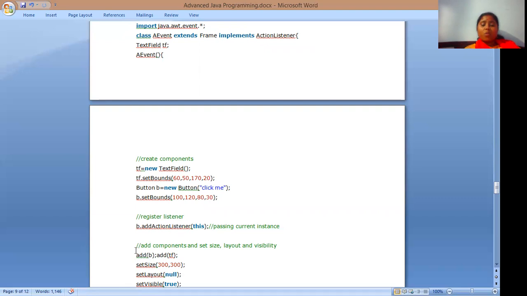Now after that, add B. We are adding this B button to our frame. Add B semicolon, add TF. We are adding this text field also to our frame. Both the components, button and text field, we are adding on frame. Now we are calling the set size method, and we are passing 2 arguments, 300 by 300.